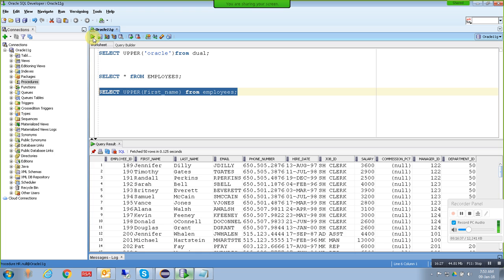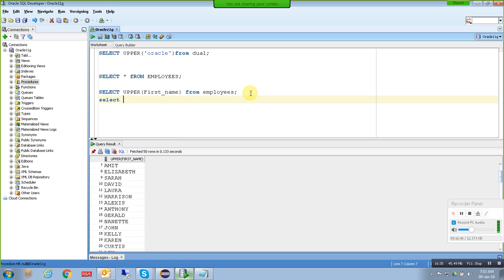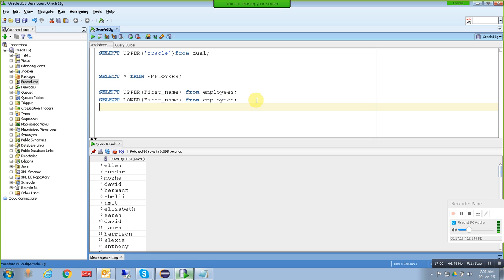And in the same way we have lowercase. So select lower of first_name from employees. All letters will be lowercase. Uppercase letters and lowercase letters. And one more function we have, initcap. That function gives the initial letter as a capital letter and the remaining letters as small letters. So select initcap of first_name from employees. You can apply this on any varchar column. These are all character functions. This gives the first letter as a capital letter and the remaining letters as small letters: the upper, lower and initcap functions.